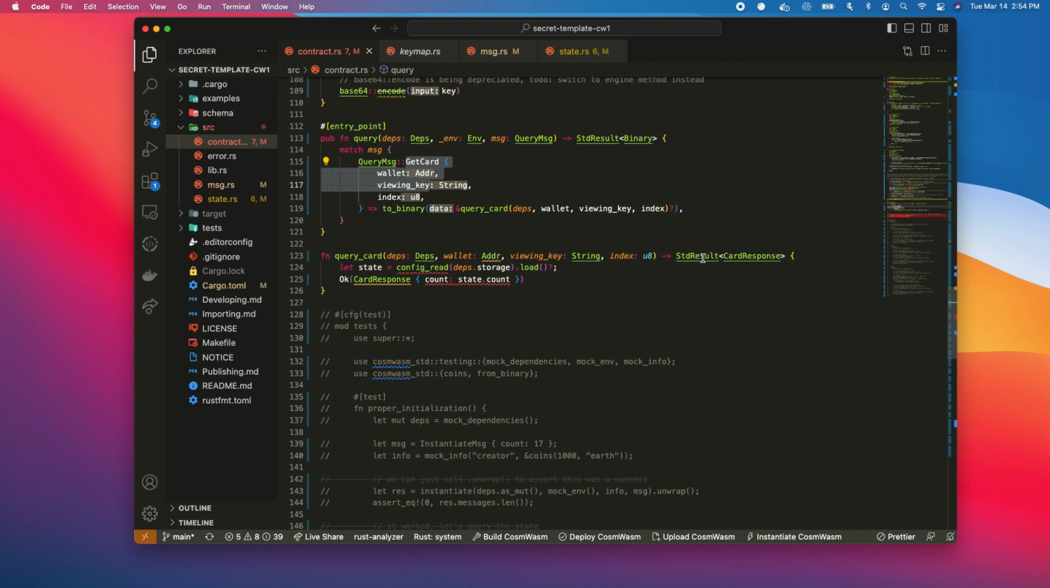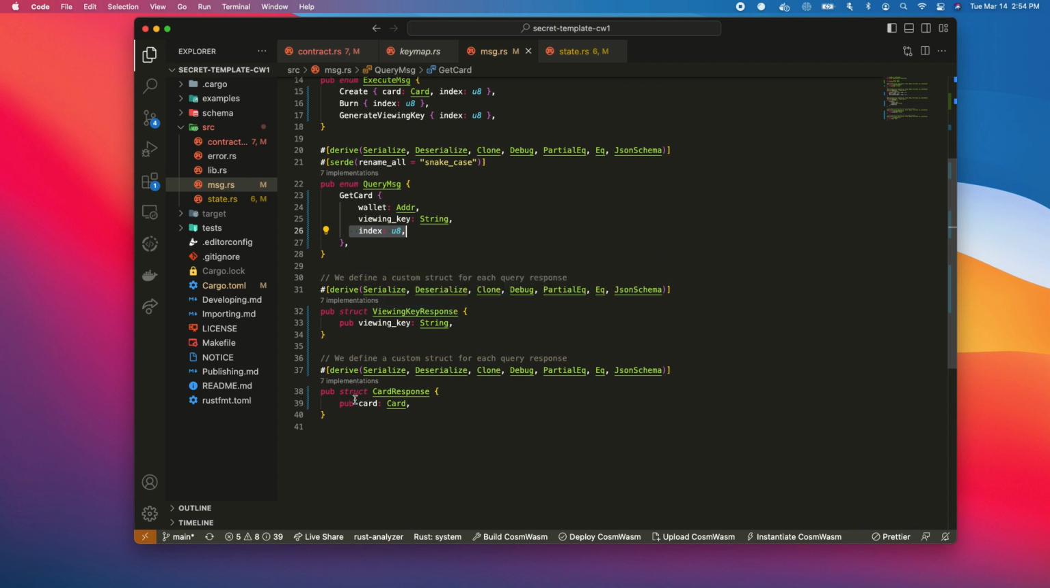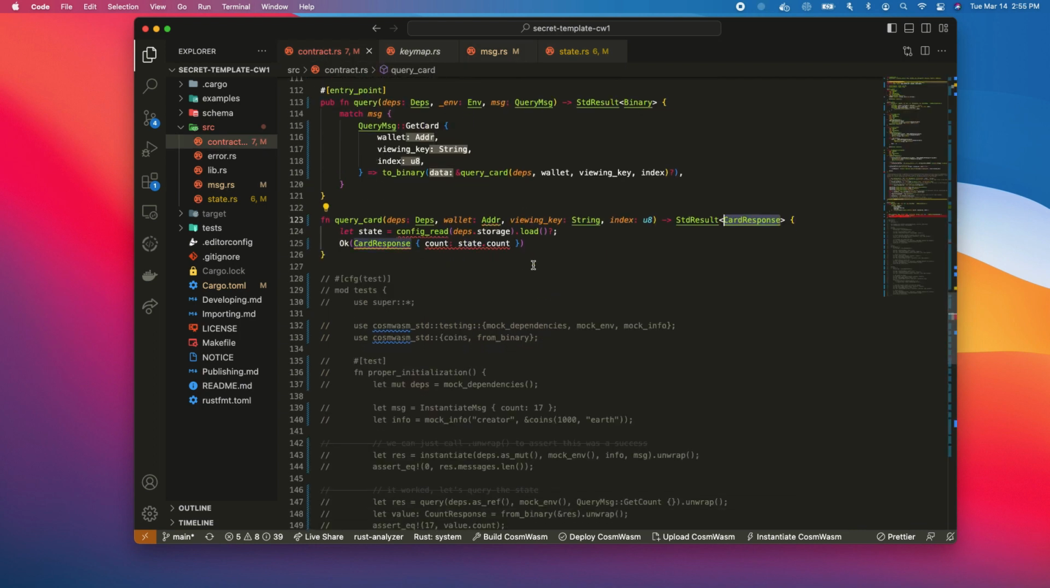And then what we return upon a successful response is the card. That's this card response struct. So if we go back to message, that's the reason why we defined this struct, so that upon a successful query, we can return that card. So let's do that real quick.